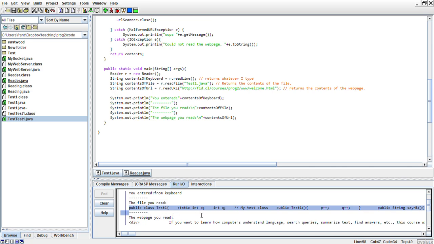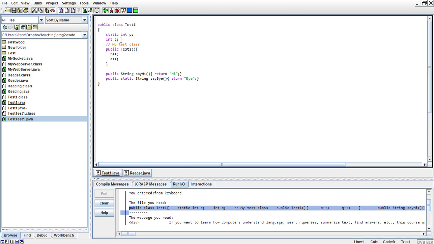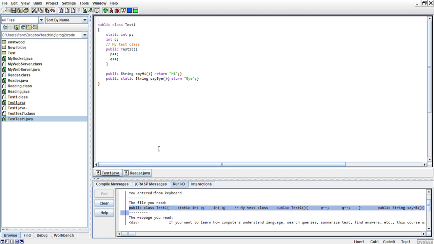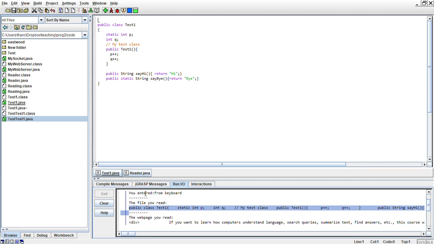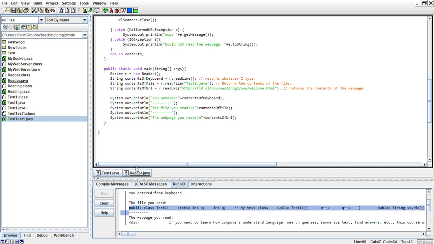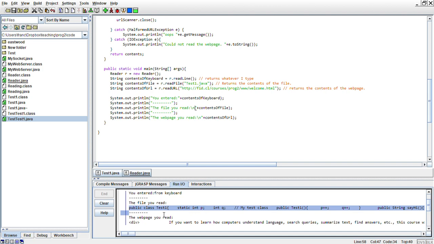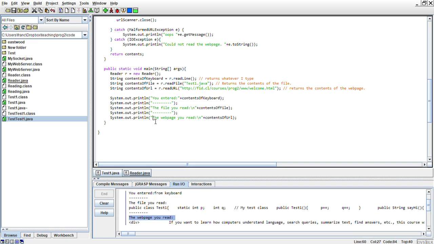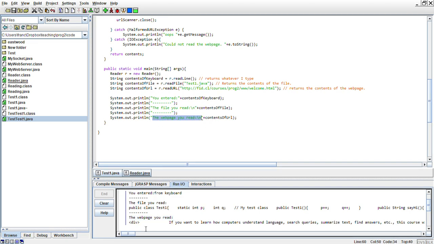Public class test1, static in P, in Q, my test class. Let's look at test1. Public test1, static in P, in Q, my test class. The only difference is that there are no new line characters, so it doesn't show going down like this. It shows all one big line, because the nextLine method of the scanner removes that new line. And then "the web page you read," right here, new line, that's the contents of the URL. This is the code of the web page that I went to. You can go there and see that this is stuff that is actually on that URL.